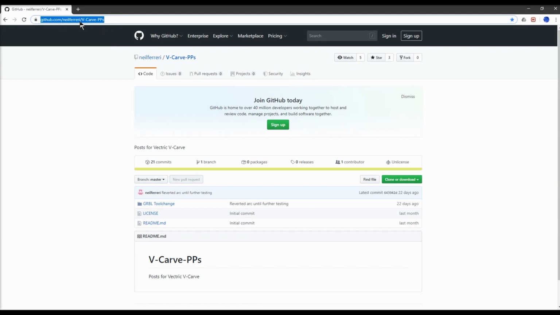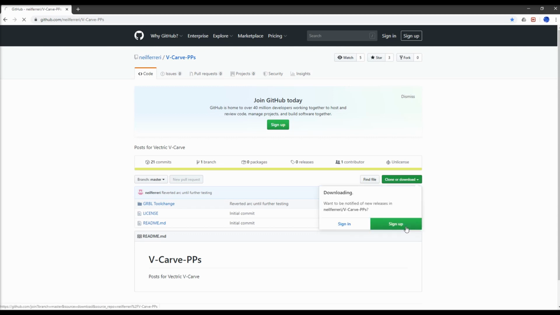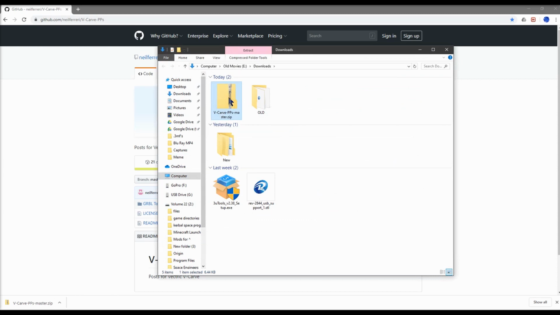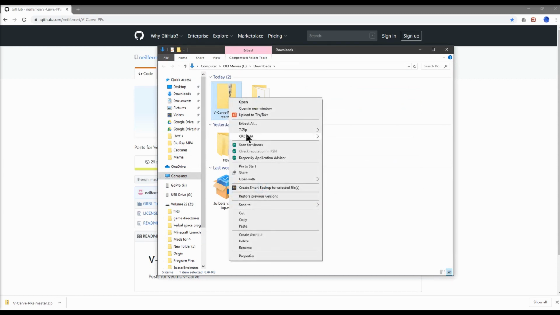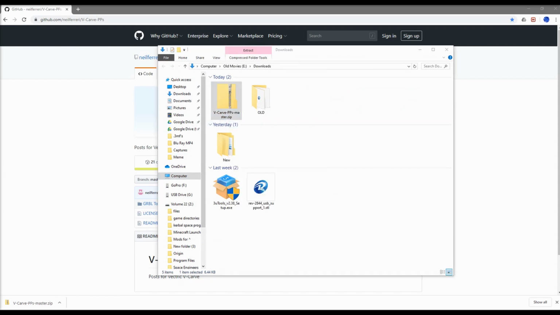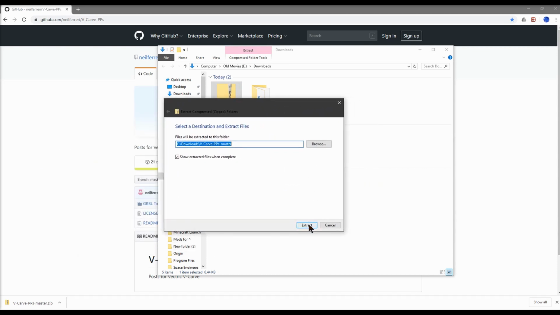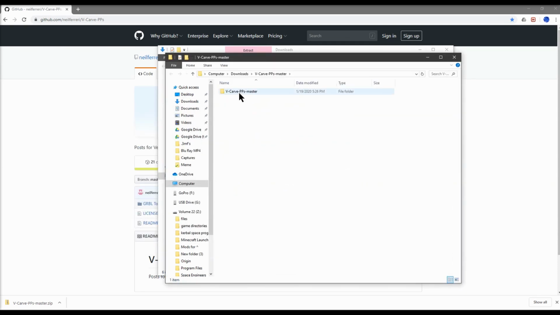First thing we need to do is go to Neil's GitHub page and download the post-processor files. I've left the link down below. Go to that folder, extract your files, and copy the file that you want to use, whether it be inch or metric, or both if you want both.